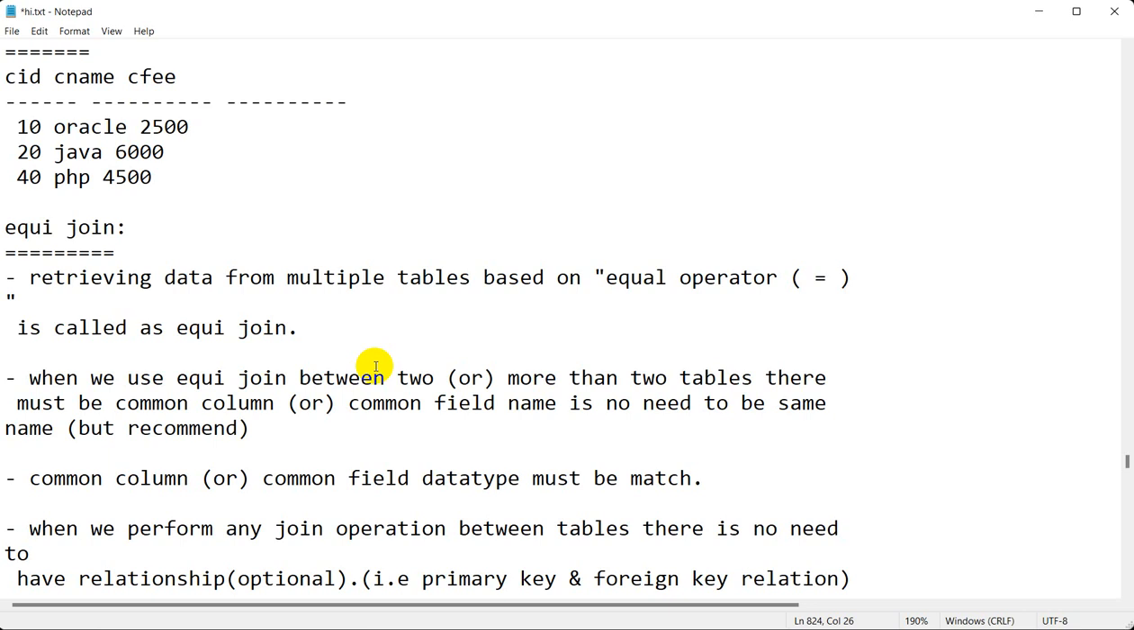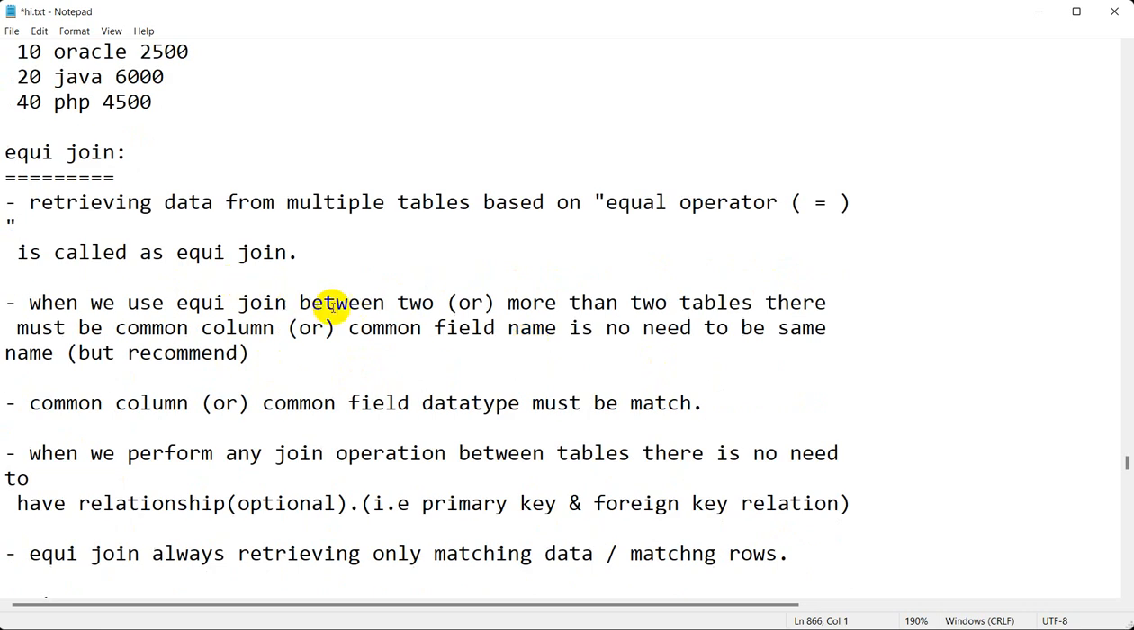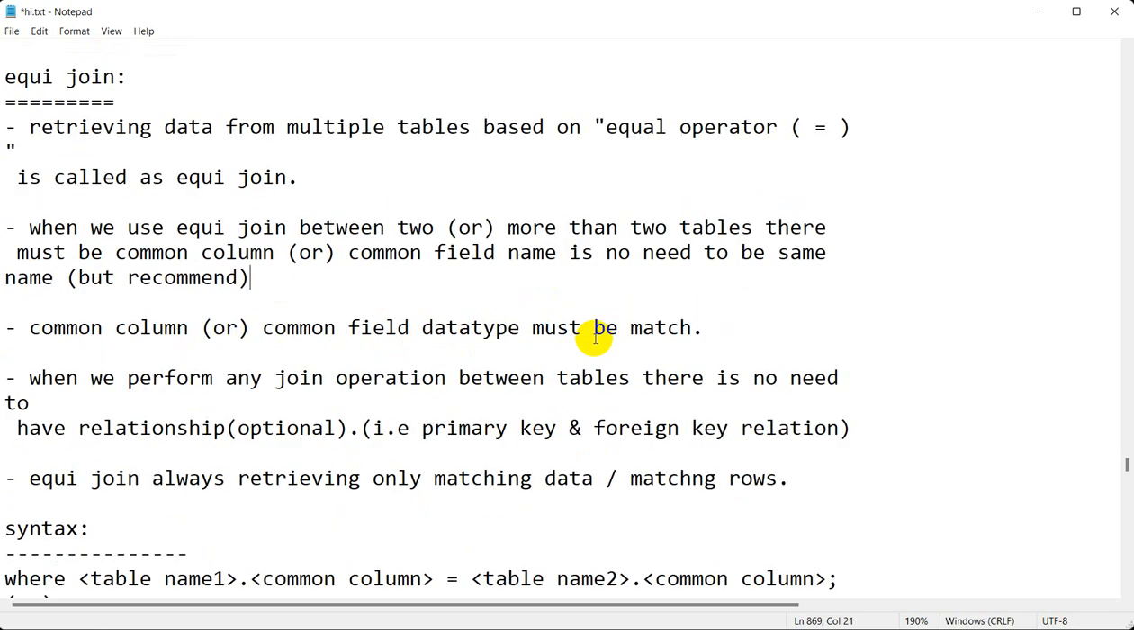So let us see the first one, equijoin. In equijoin, we retrieve data from multiple tables on the basis of the equal operator. When we use equijoin between two or more tables, what is the condition? There must be a common column or common field.